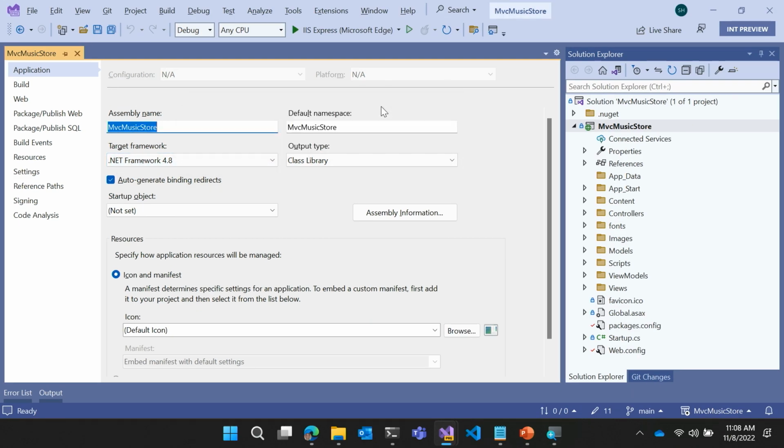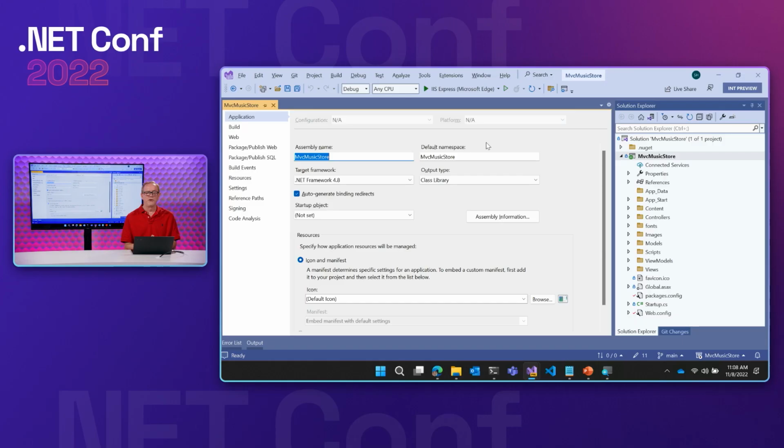And my point here is I want to say, if you want to move your apps to the cloud, you don't have to modernize them to .NET 7. You can move them as they are. We have great support for running ASP.NET web applications, whether they're on .NET Framework or on .NET 7 in the cloud. So here's my Music Store.